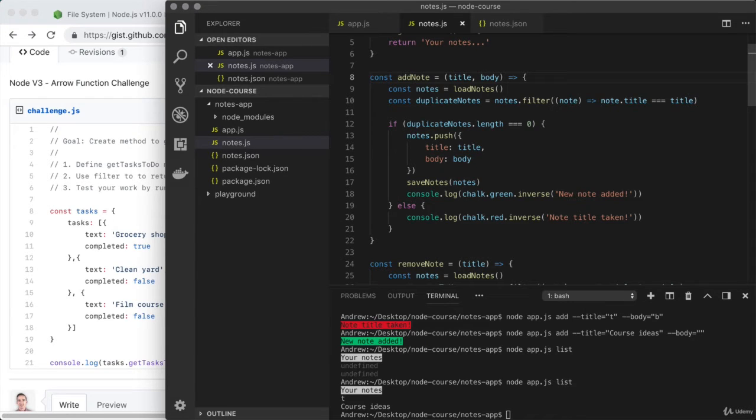The filter method, as we know, looks through every single item in your array, in this case the notes array, and it runs the function for each item, determining whether or not that item should be copied over to the new array you're creating, in this case duplicate notes. Now the problem here is that filter is going to look through every single array item from beginning to end regardless of what happens along the way.